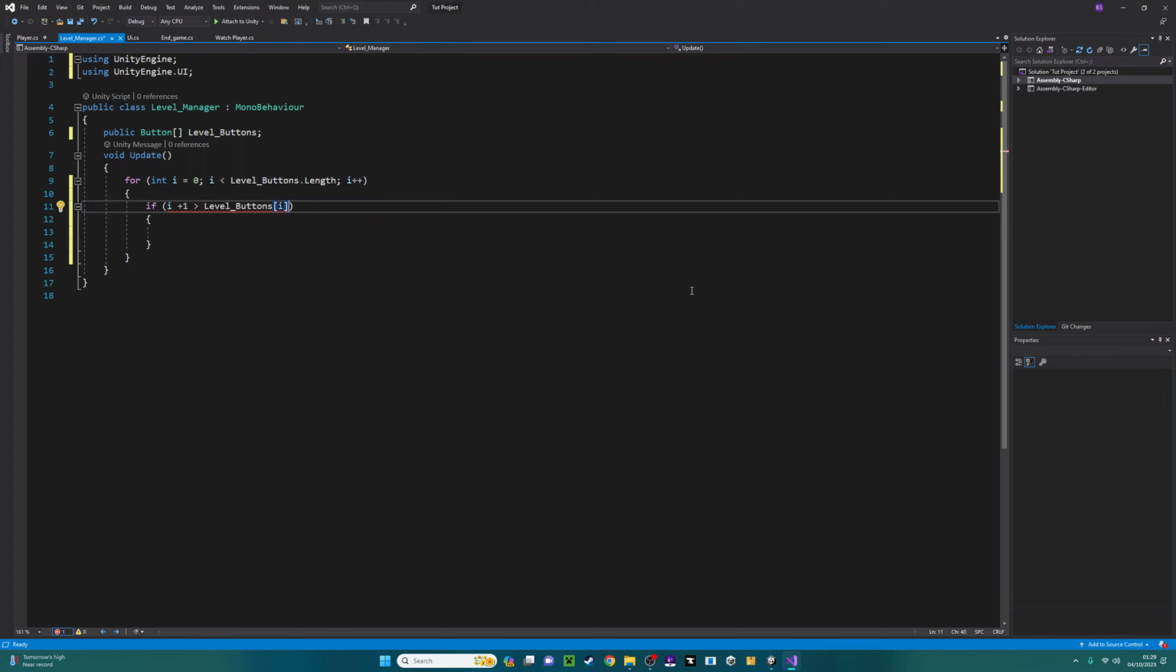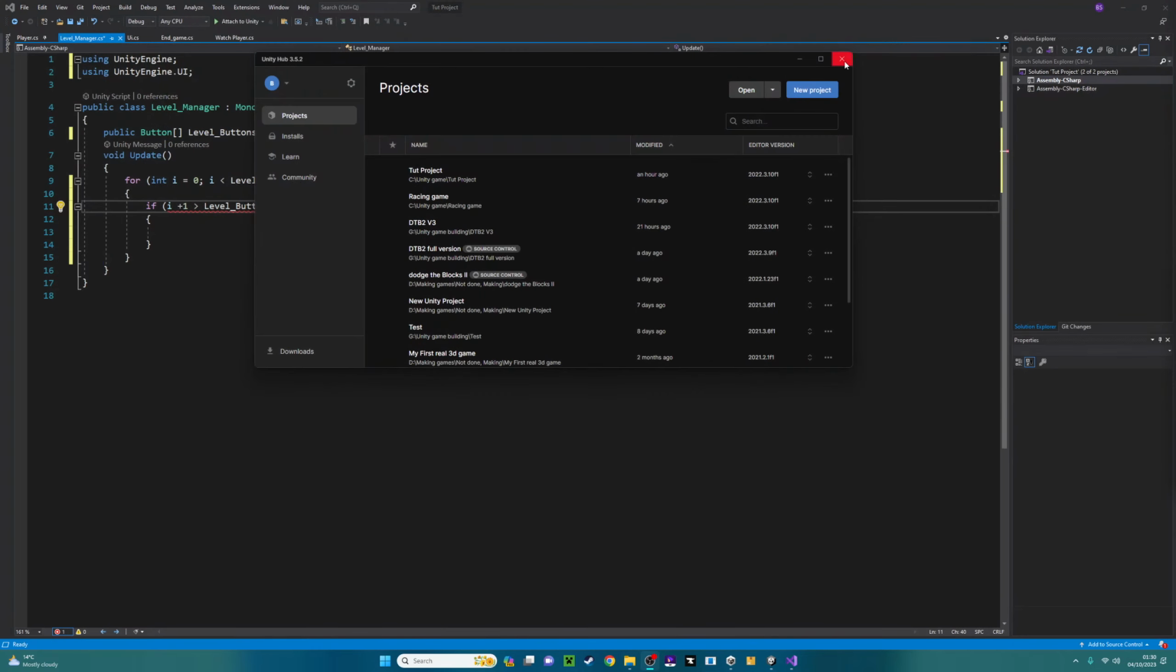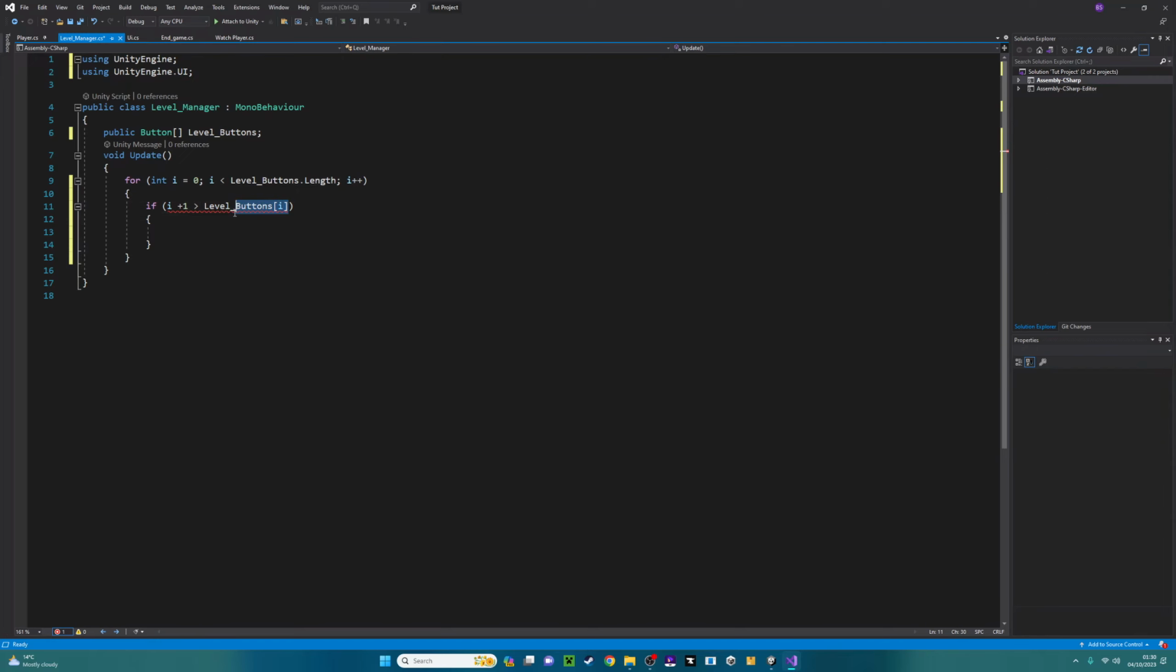Pretty sure that was it. One second. Whoops. Not that. So to do an integer, yes, an int. So int levelToUnlock equal to, we'll call a function called PlayerPrefs.GetInt, and then the name of the int that we want to get.